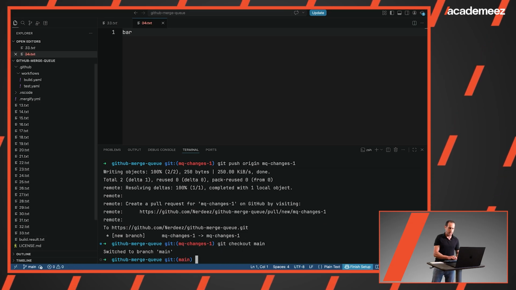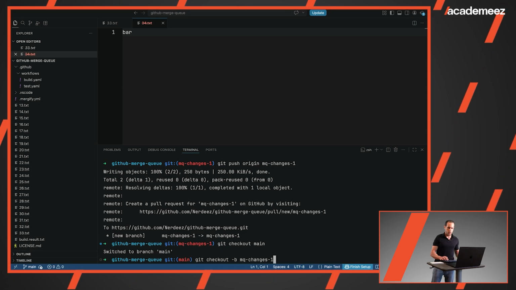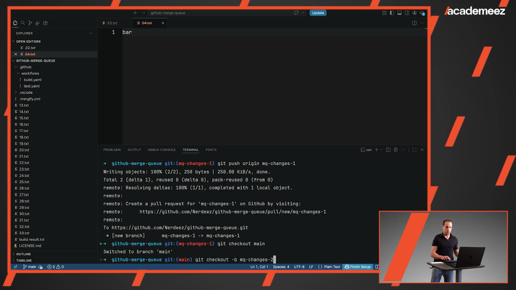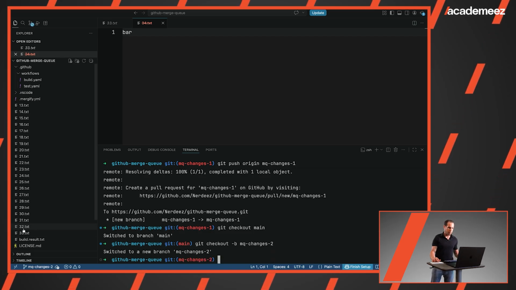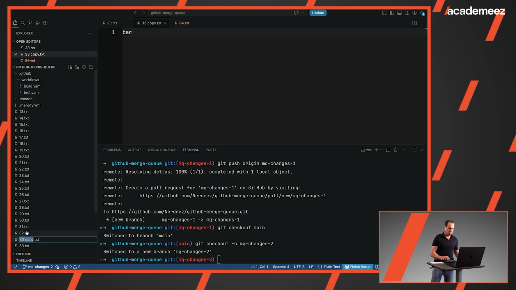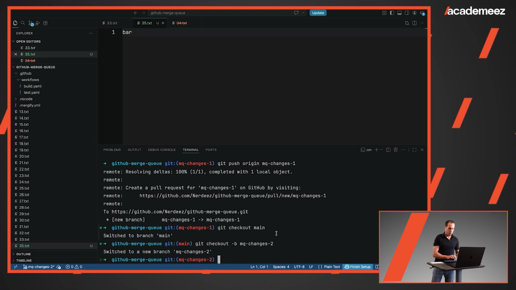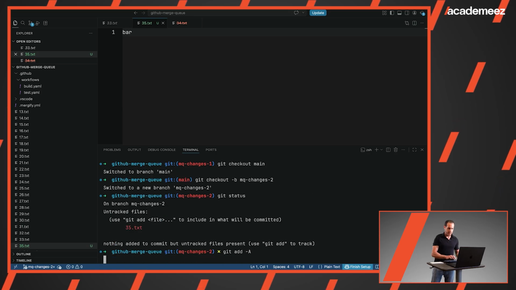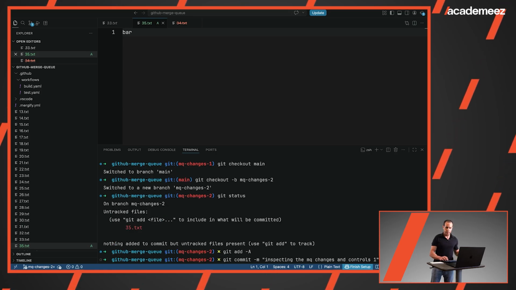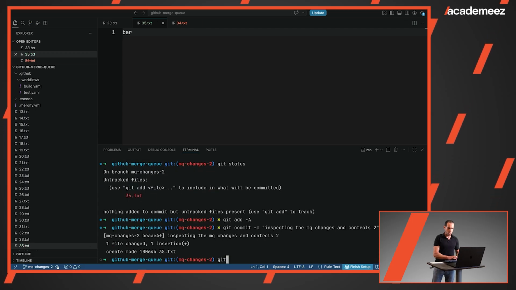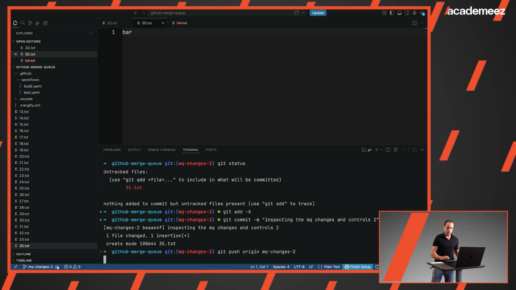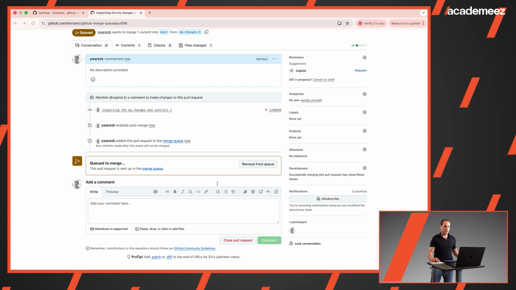So I'm going back to main. I am going to create a new branch called merge queue changes number 2. And I'm going to create a file. I'm going to name this file 35. I'm going to add commit, inspecting the merge queue changes and control, commit number 2, and then I'm going to push this new branch, and I'm going to create a new PR.